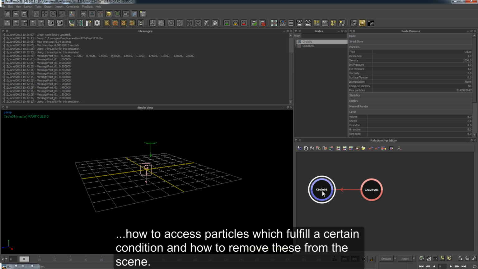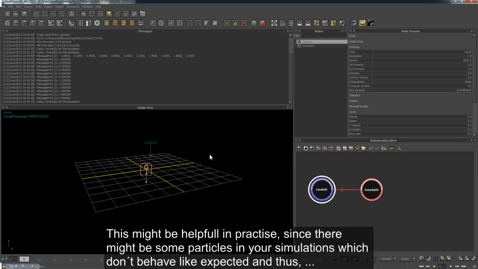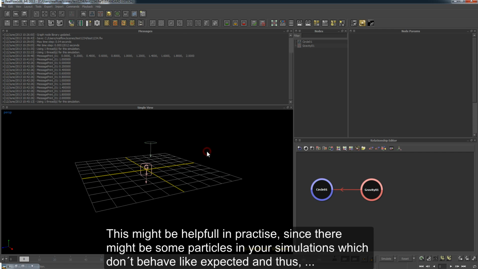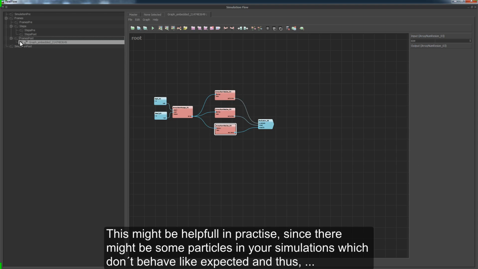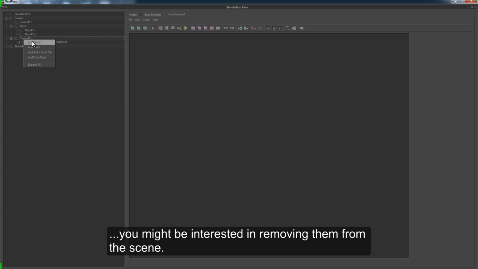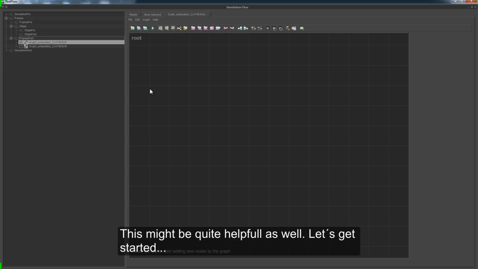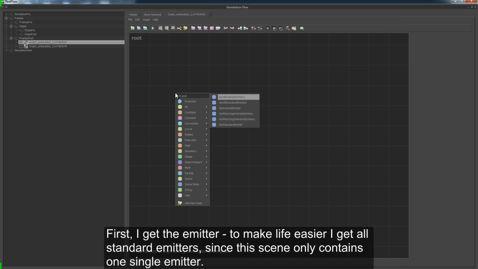And finally, I would like to demonstrate how to access certain elements which fulfill a condition and remove these elements from the array of particles. I think this might be quite helpful in practice because you always get some particles which do not do exactly what you expect, and I would like to remove them from the scene, so this might be quite helpful as well. Let's get started. So first I get an emitter.